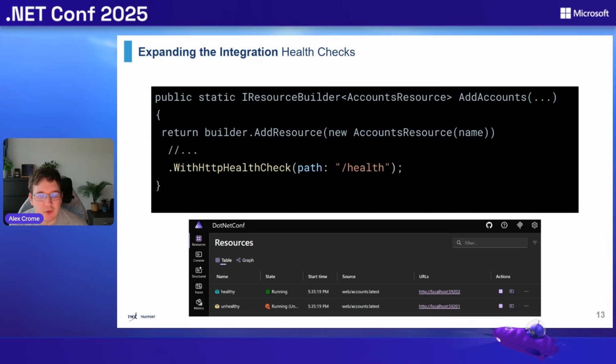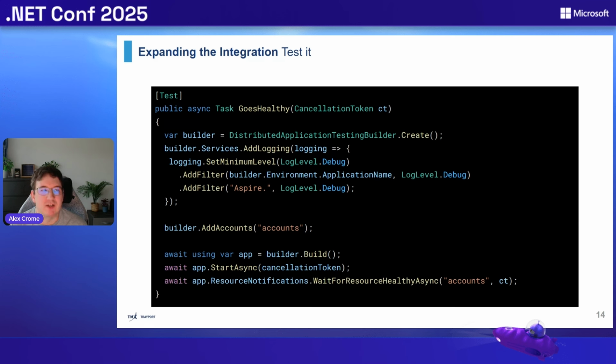This becomes useful in waiting scenarios, but it's also really helpful in testing scenarios. We can create a distributed application builder from the Aspire hosting testing library from NuGet, configure the logging, add our accounts resource to the graph, and then build our application, start it, and wait to make sure our accounts resource goes healthy, with a timeout on the test, so that if it fails to start or anything, our test will eventually fail.